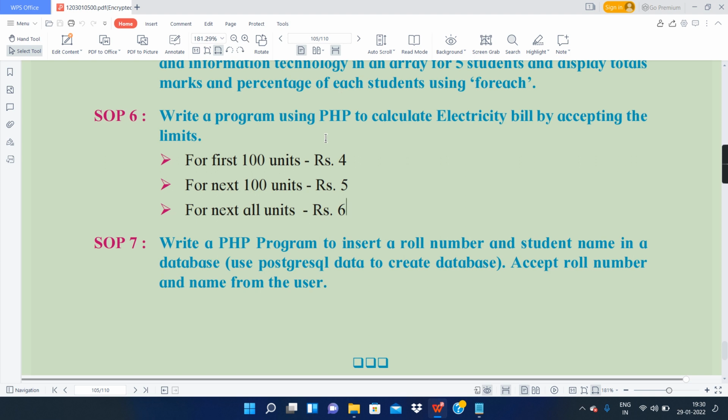So for first 100 units multiplied with 4, that gives 400 rupees. For next 100 units it should be multiplied with 5, so that will give us 500 rupees. And for remaining 50 units you have to multiply with 6, so that is 50 multiplied by 6, that is 300 rupees. Okay, so adding 400 plus 500 plus 300, the total is 1200 rupees. So the user has to pay 1200 rupees. That is how the calculation must take place.